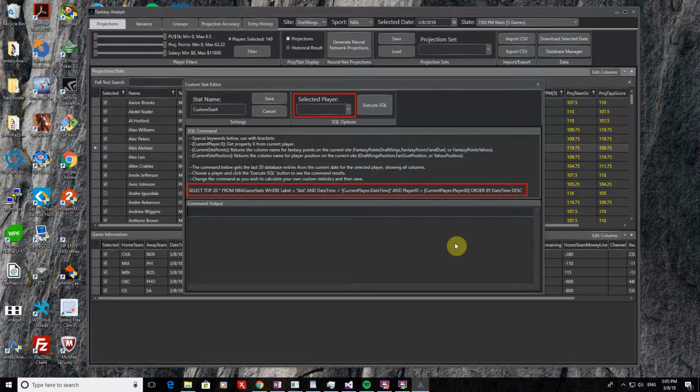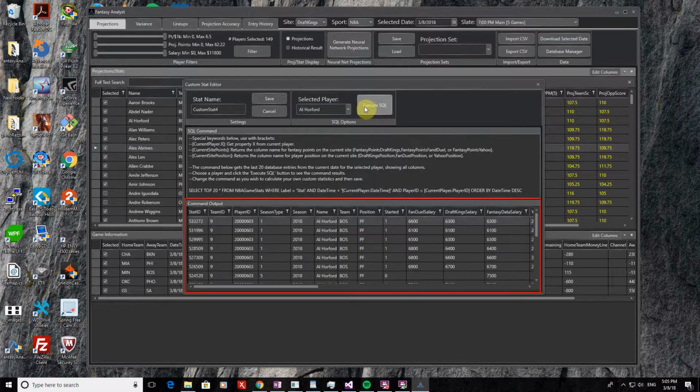Let's choose a player and execute the default command. Without going over the command itself, I'll just let you know that what it does is find the last 20 database entries for the selected player, showing all columns. This is a good place to start because we can see what data we have available in the database. Before writing commands for your own stats, you need to have an idea of what is saved in the database and how you'll use that information in your commands. Let's take a quick look.